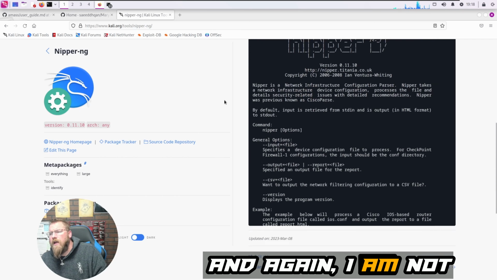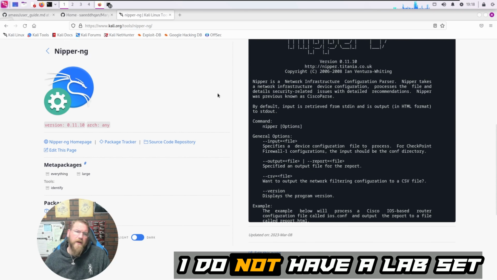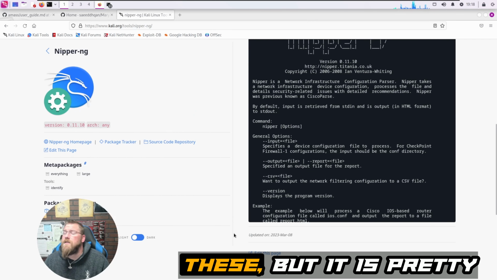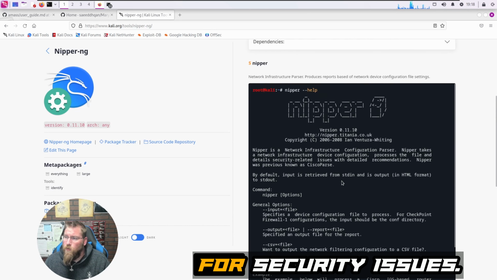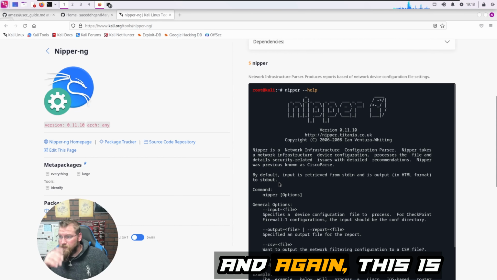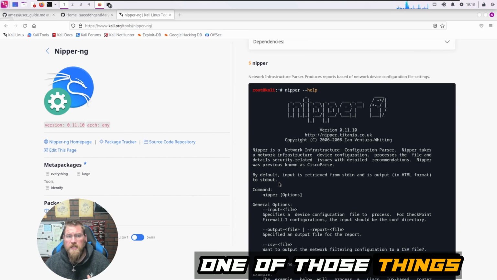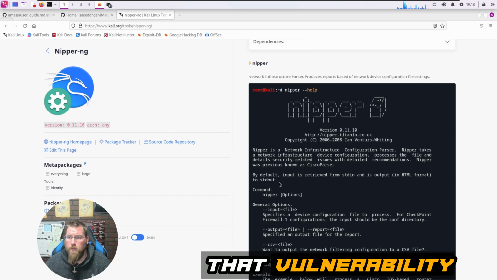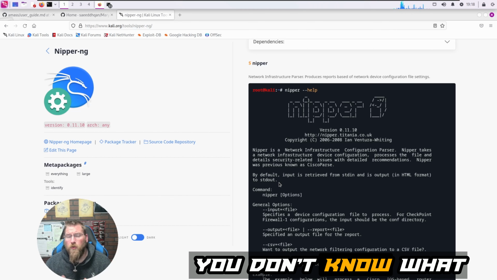And again, I am not running this on my own network. I do not have a lab set up to be able to run these. But it is pretty neat that it'll look for security issues. And again, this is one of those things where it's all for that vulnerability management side of things. You don't know what you don't know.